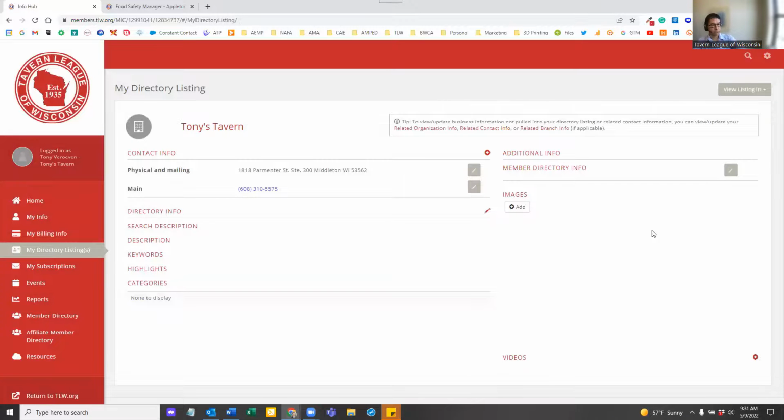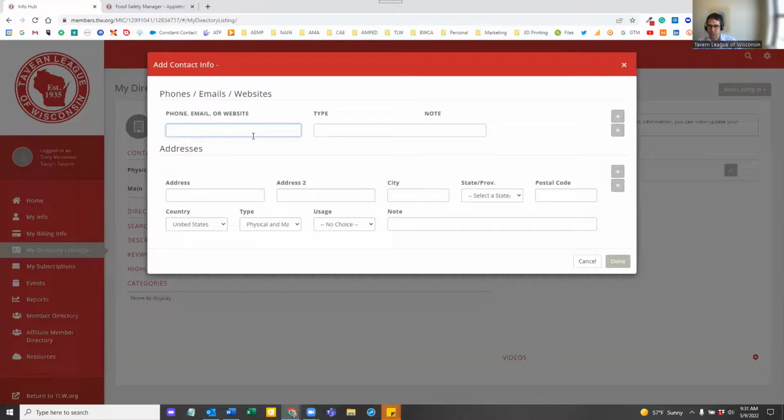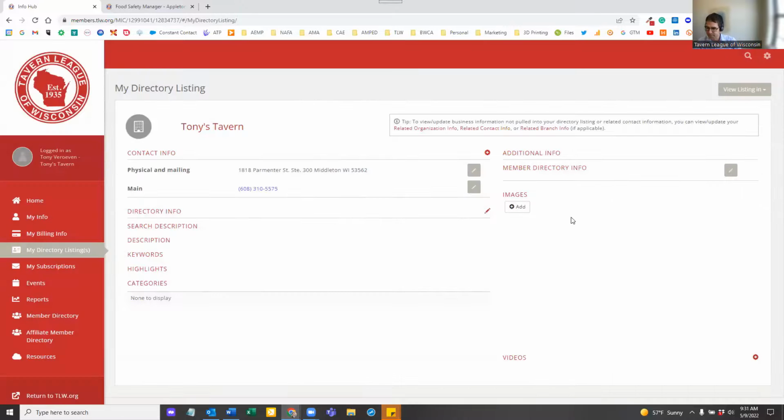You don't have to. If you don't, nothing's going to happen, but it's a way to make yourself stand out on another platform, and that's good for marketing. Again, here's another place to adjust your address and contact information. You can also add your cell number here as well, and tell it what type it is.